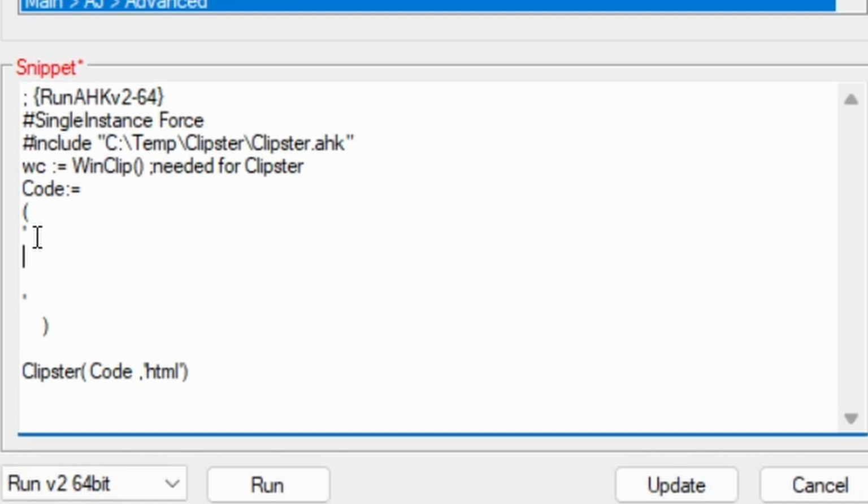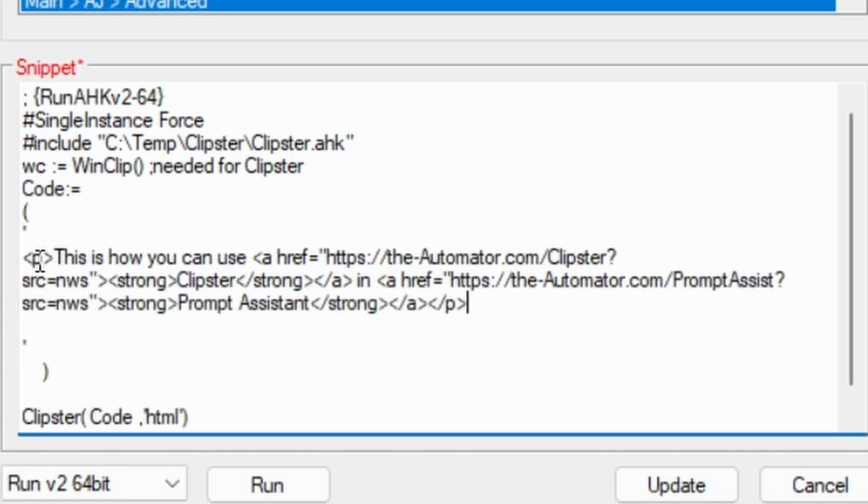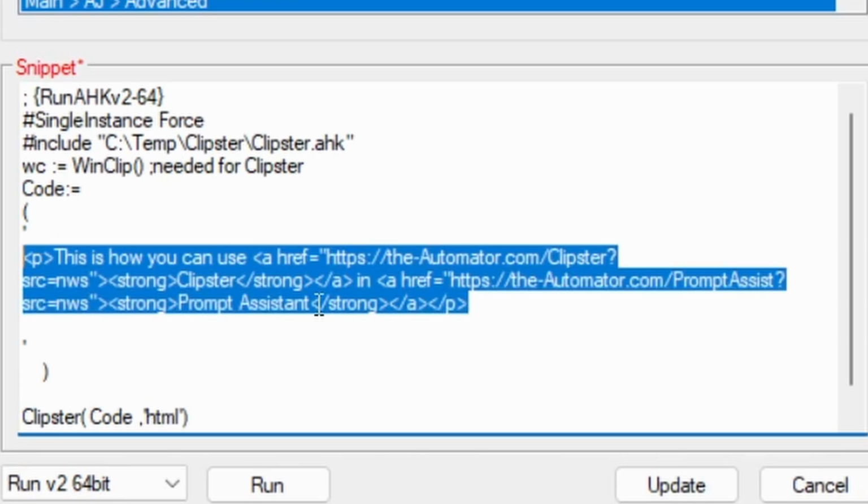Now we're building a continuation section here. Again, this is AutoHotkey code, right? So if you understand that, it's not too hard to follow. I'm going to paste in my HTML in here. And this is why I was saying, if you had single quotes in your HTML, then you would want to maybe wrap those with the double quotes on the outside or figure it out. Just make sure you escape those properly.